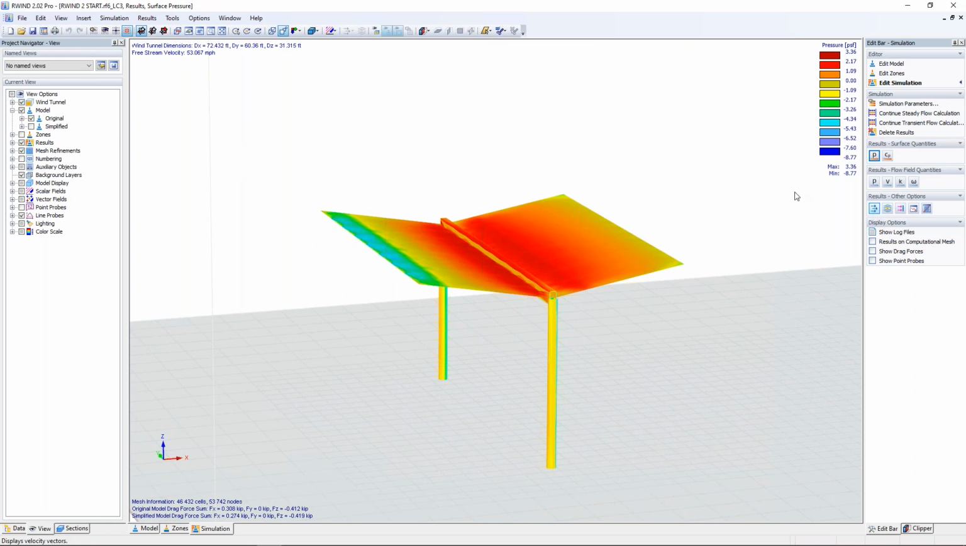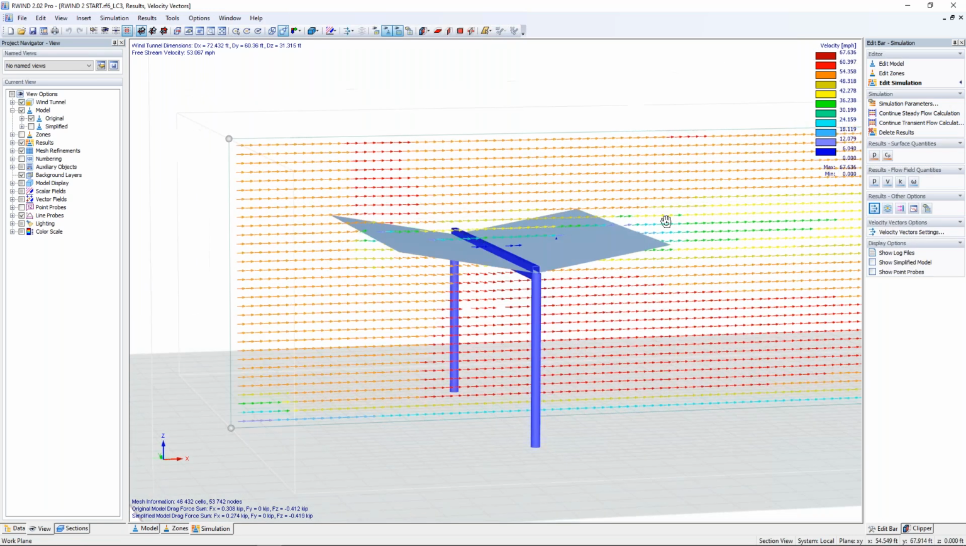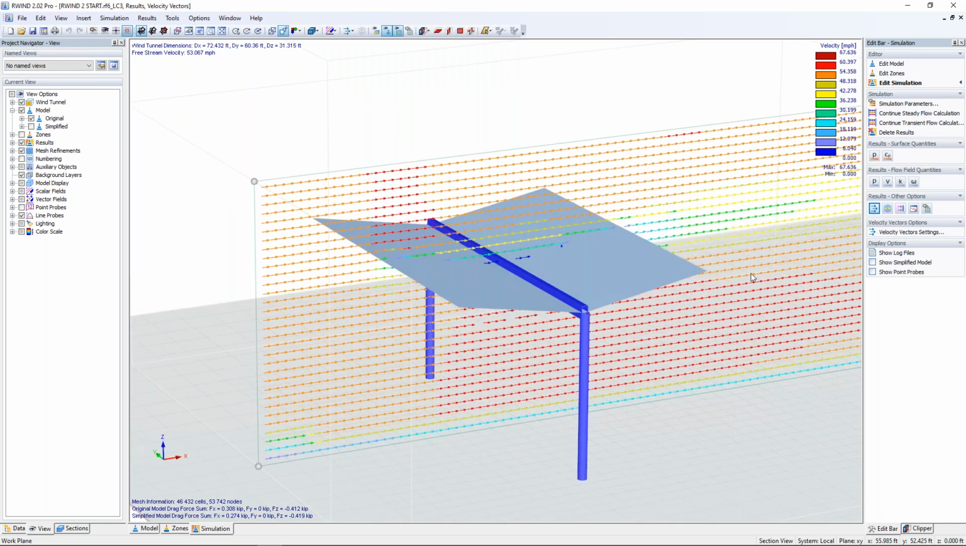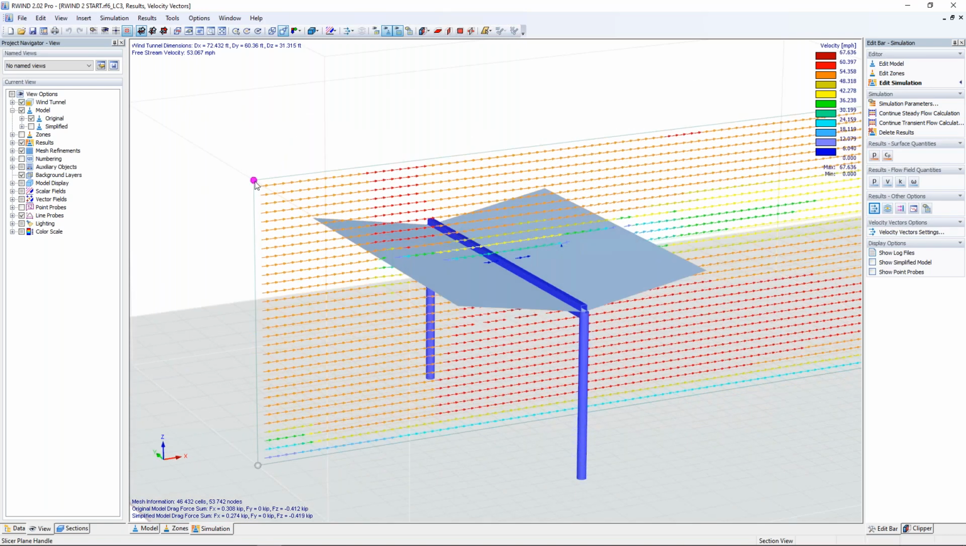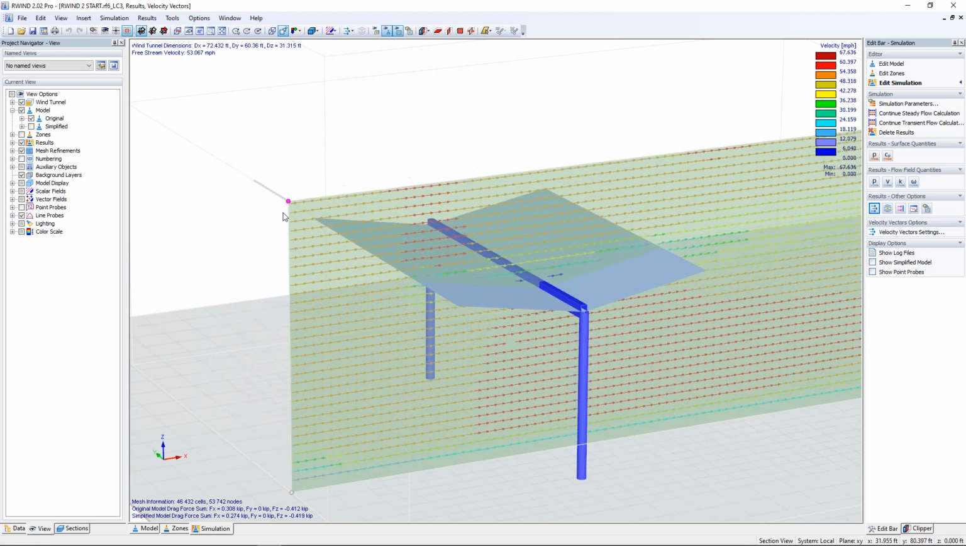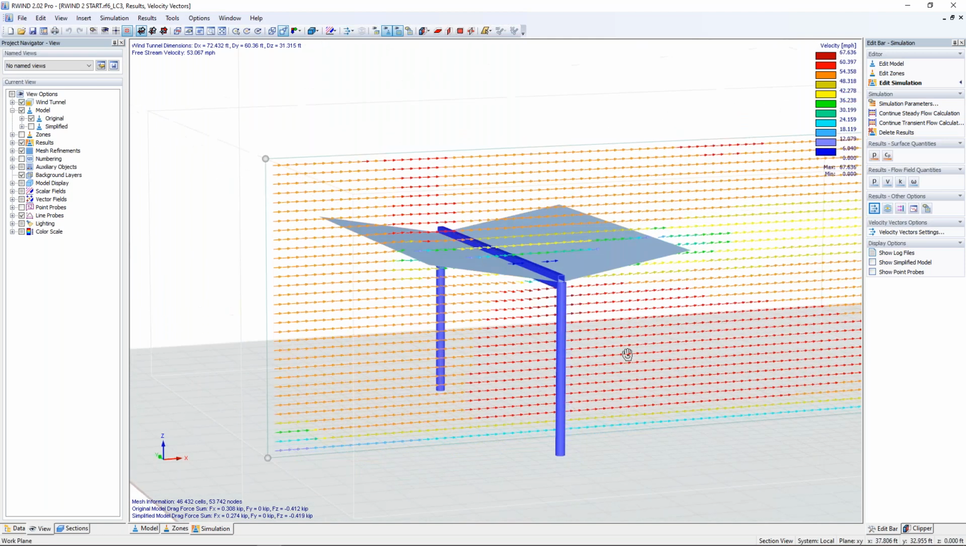We also can activate here the velocity vectors. The velocity vectors might be interesting because they show the magnitude and the direction of the wind flow throughout the wind tunnel. Again, with the slicer option, we can drag that to see how those velocity vectors change.